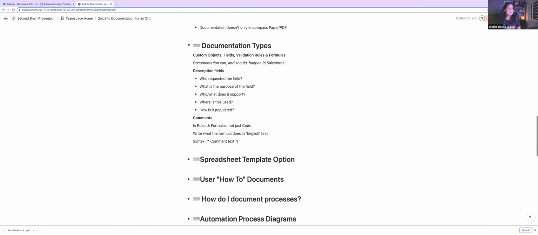Then documentation types. This is native to Salesforce, as Louis, you just mentioned. You definitely have to make it mandatory for people to fill the description fields. What you can typically include in those description fields is who requested this field, what's the purpose of the field, who or what does it support, where is it used, and how is it populated. So what I do is I mention the MCC, the JIRA ticket number. So basically that carries all those details, and you can map it back to that ticket.